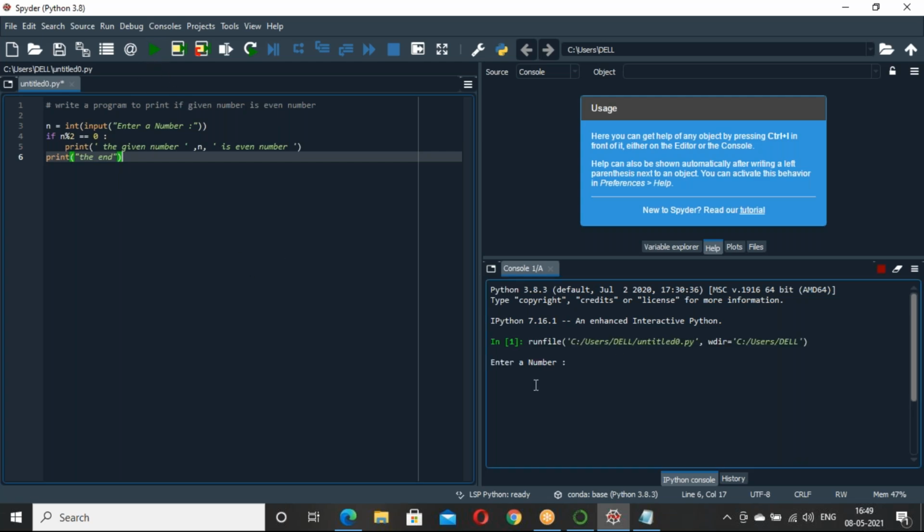Now you run this program, it is asking to enter a number. I am entering 7. In this case, the condition is not satisfied, so the statement inside the if condition doesn't get executed, and the end is executed. Let me run this program again. This time I am entering the value 6. This time the condition is satisfied, so the statement inside the if statement gets executed. Okay, this is one program.